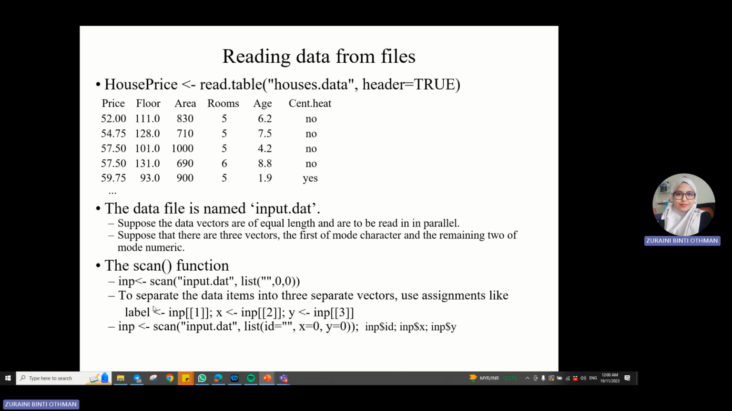For the scan function, if you want to scan input here to separate the data items into 3 separate vectors, use an assignment like this. We name input 1, input 2, input 3 as label, X, Y: input 1 as a label, input 2 is X, and input 3 is Y. Now from this input, we want to scan it. Later on we'll see the example in R.